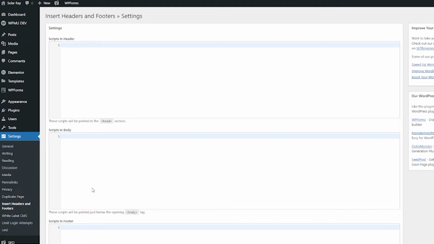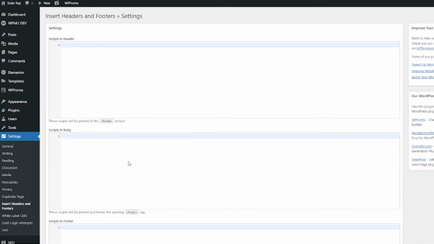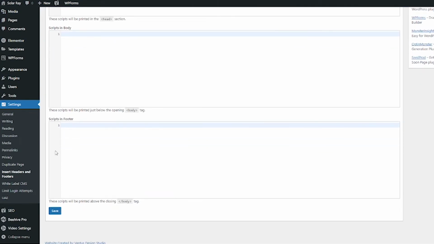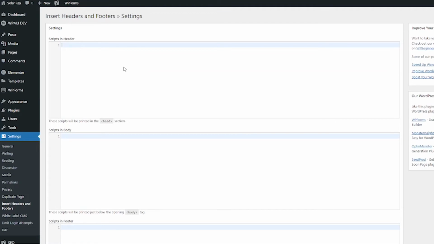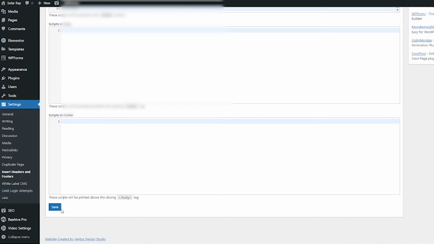With this plugin, you're just going to paste your code in whatever section here it needs to go in. So header scripts go here. These scripts are going to be in the beginning of the head section. Body scripts go here. These will be printed just below the opening body tag. And for scripts in the footer, these scripts go above the closing body tag. So go ahead and paste your script wherever you need it to go. And then don't forget to hit save.